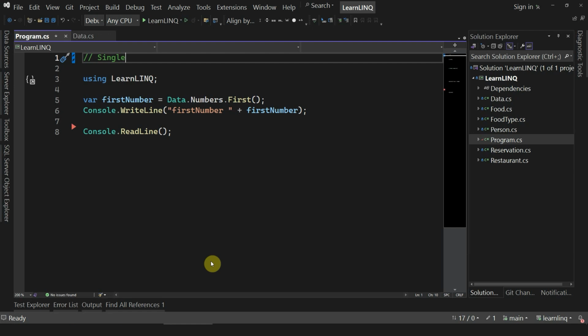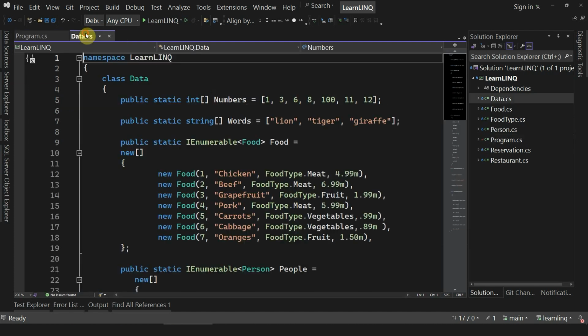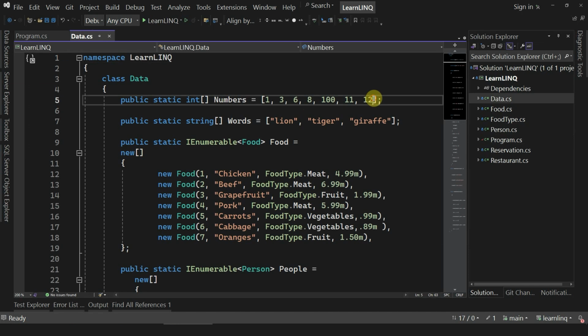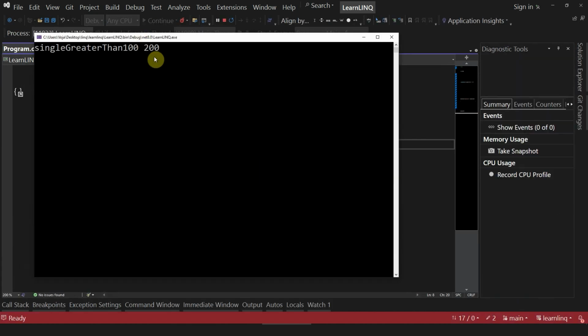Single returns a single element that matches the given criteria. If there is more than one or none, an exception is thrown. So let's see. Let's say here single greater than 100. So I'm gonna say here single and x greater than 100. Let me copy and paste this and let me actually see what I even have here. So there are none actually over 100. So let's add one. Let's just add 200 there. Okay, so F5 and we get 200.